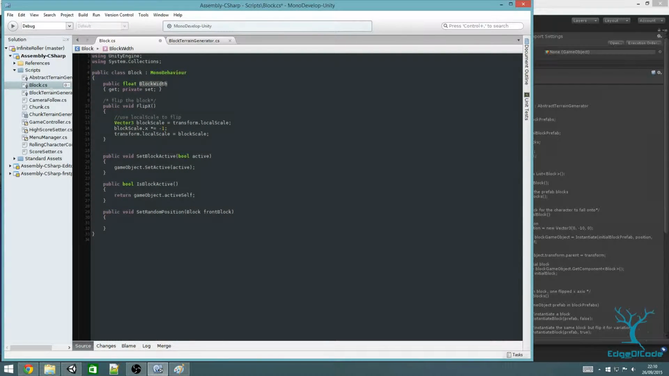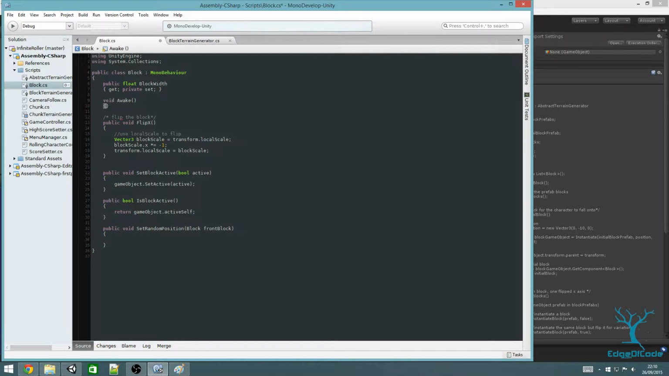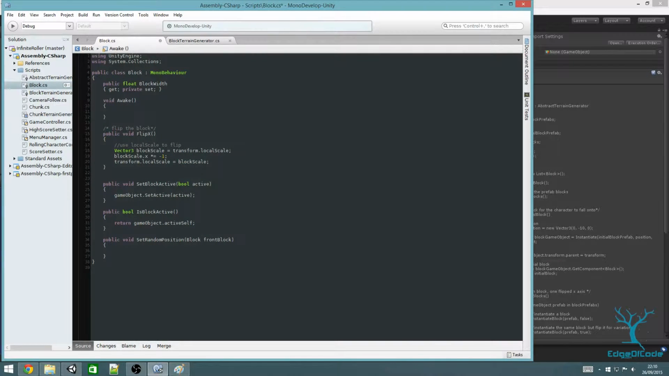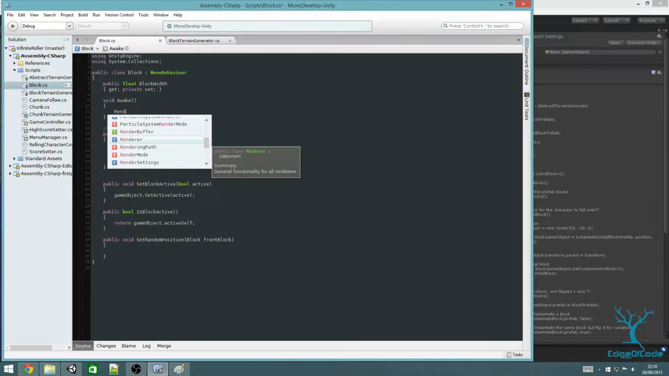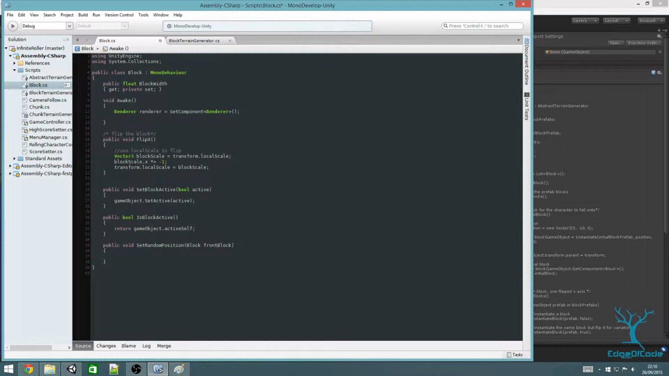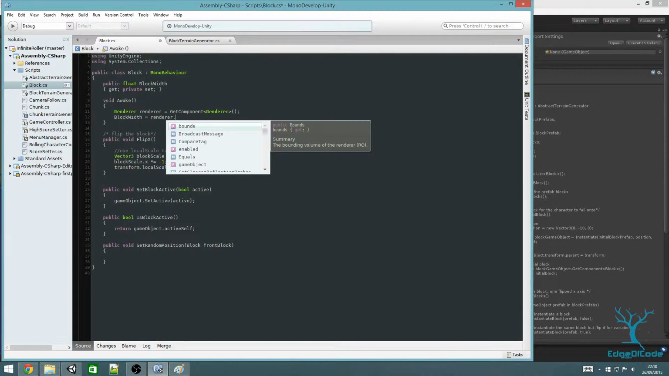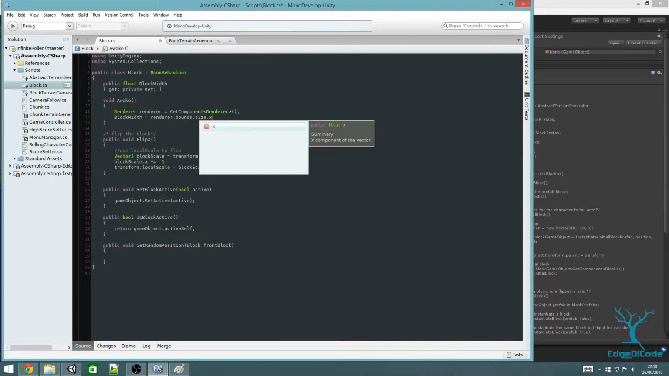So let's set this up in awake. Create an awake method. To get the width of the block, we need to access the renderer. So use get component of type renderer. And then block width is renderer dot bounds dot size dot x.